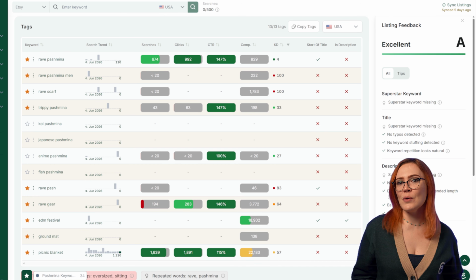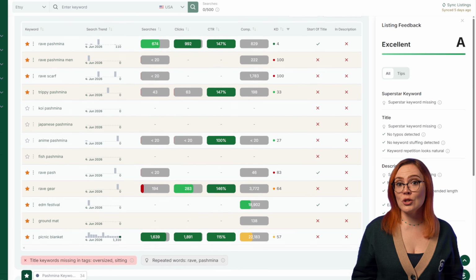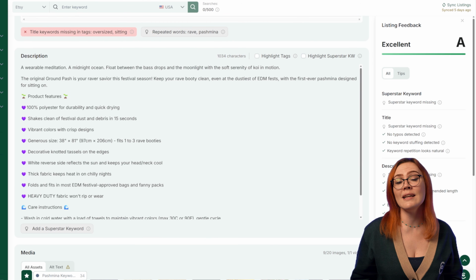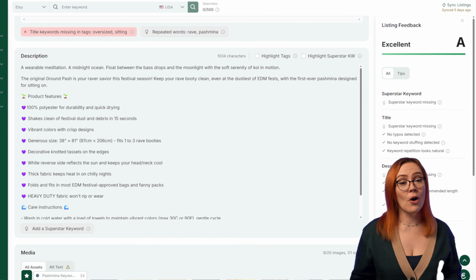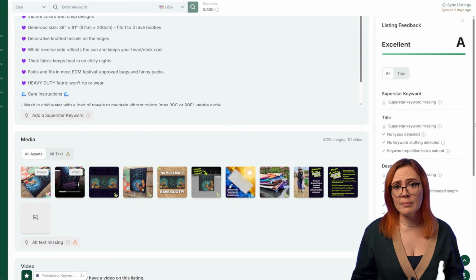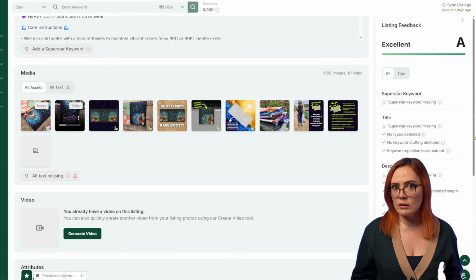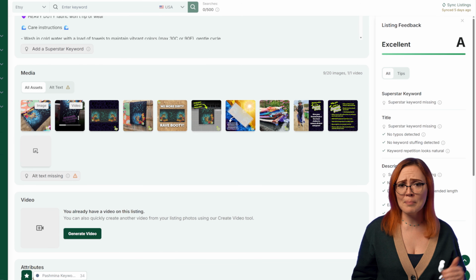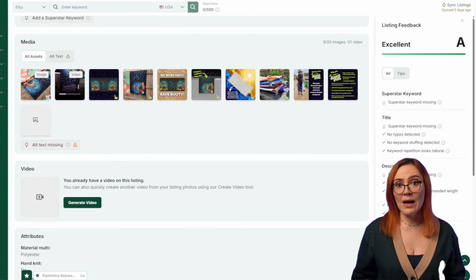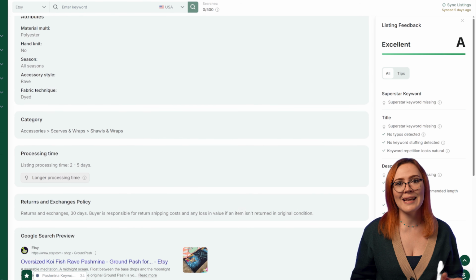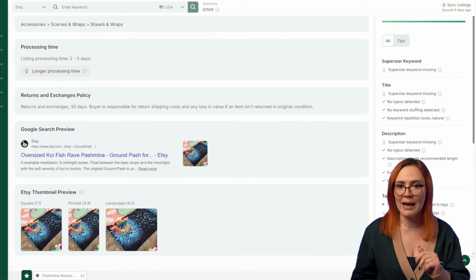As we continue down the report, the description section allows us to review the listing description and identify potential issues. For your own listings, eRank can also flag potential spelling errors. The media section gives us a look at listing images, videos, and image alt text, which is great for spotting listings where you may have forgotten to update your alt text. Farther down the page, we can review information such as materials, attributes, category, processing time, and policies.